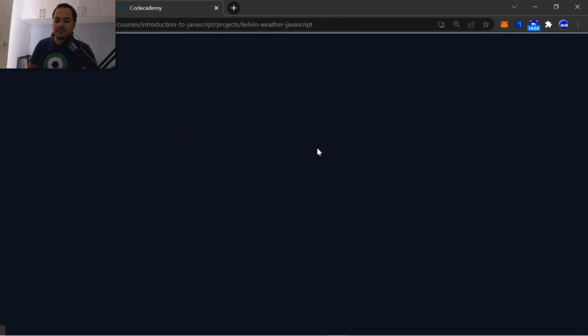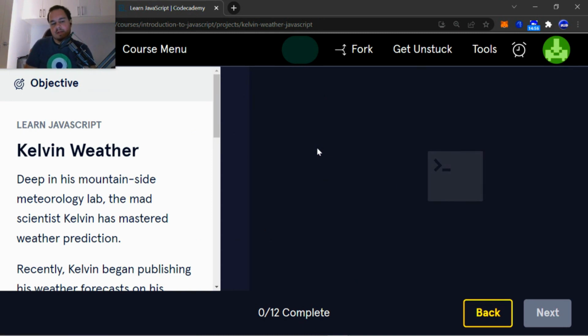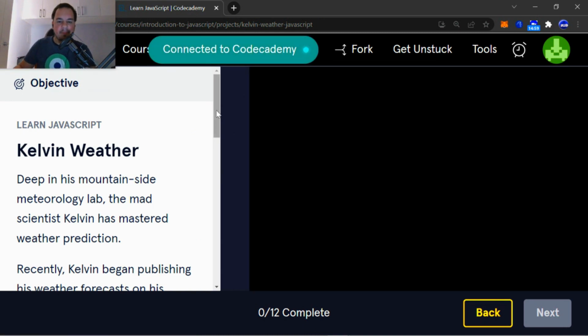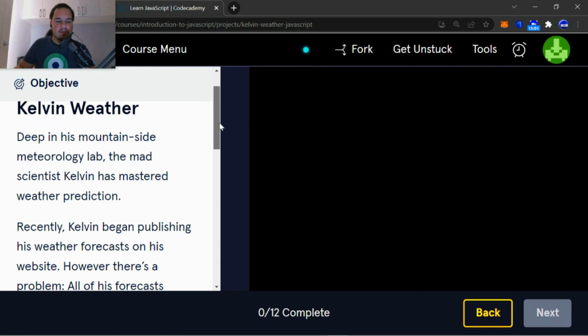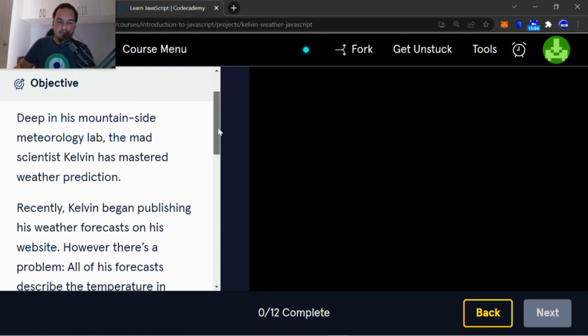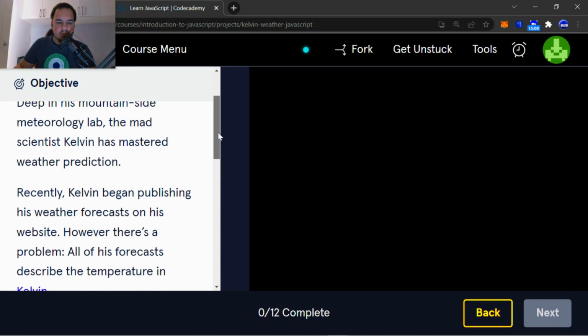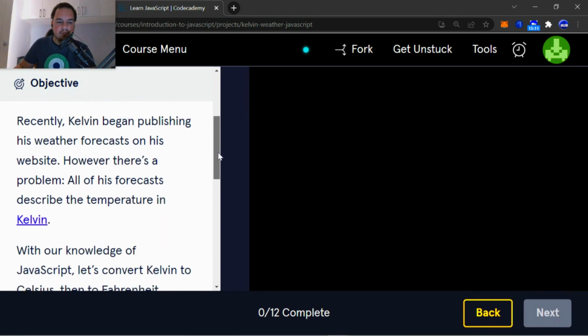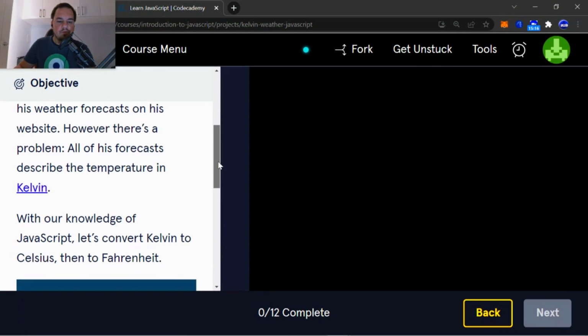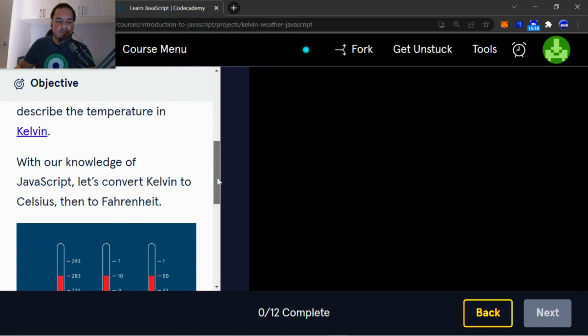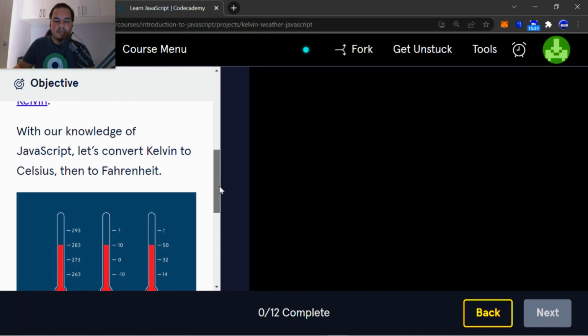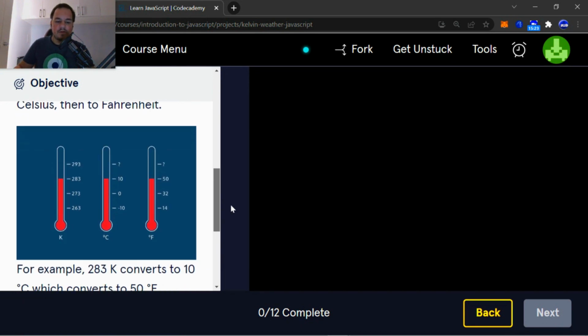Okay, so the next project. This project is Calvin Weather. Deep in his mountainside meteorology lab, the mad scientist Calvin has mastered weather prediction. Recently, Calvin began publishing his weather forecasts on his website. However, there's a problem. All of these forecasts describe the temperature in Kelvin. With our knowledge of JavaScript, let's convert Kelvin to Celsius, then to Fahrenheit.